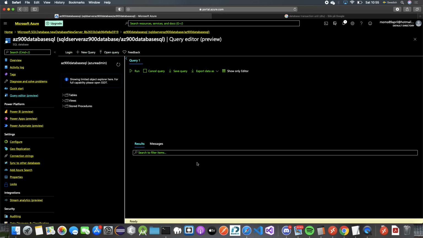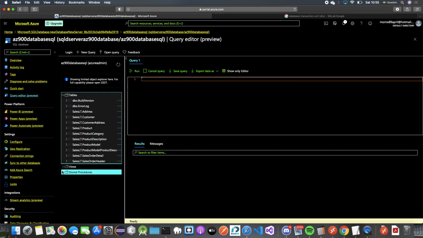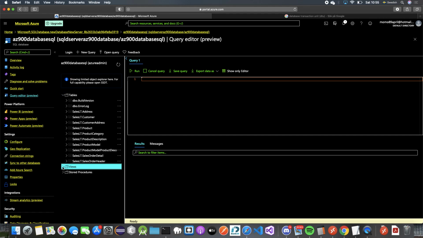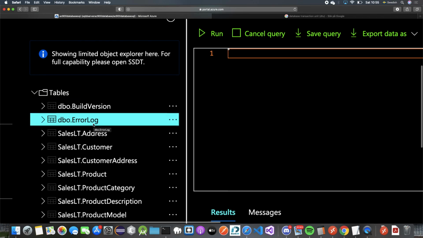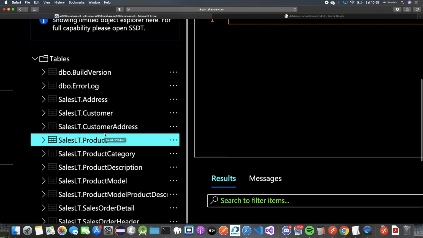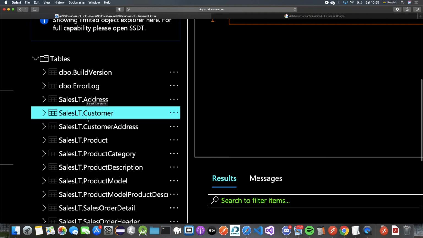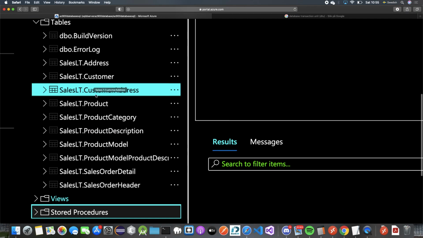Okay, now we are inside. So here are our tables from the sample database. Here are the views and stored procedures. Okay, so obviously here our data is about, our tables are build version, error log. This is like system files, if I can say, I'm not sure.